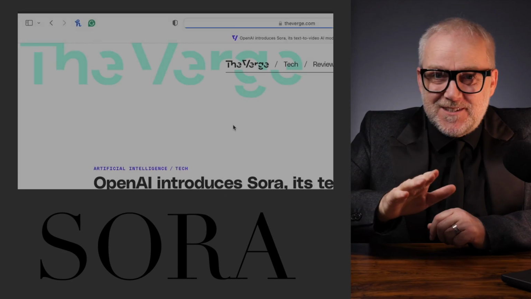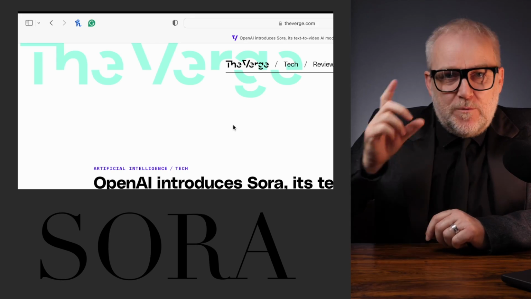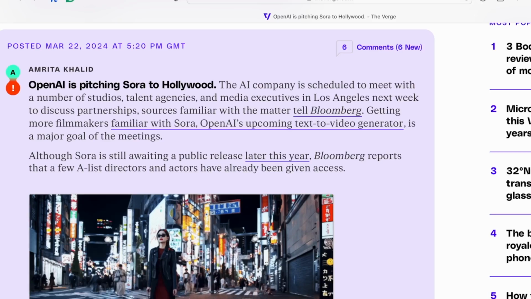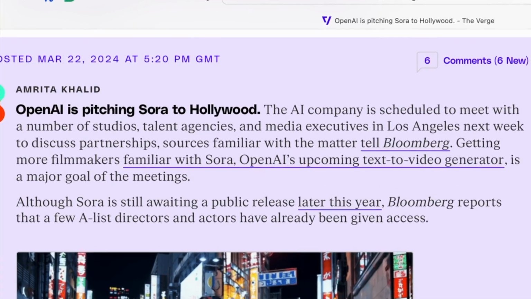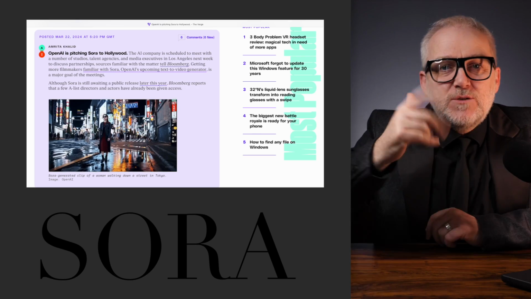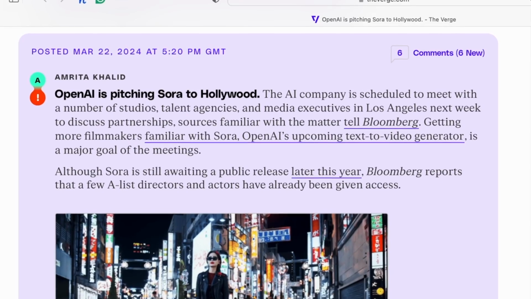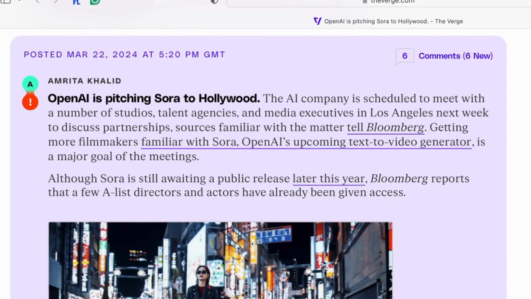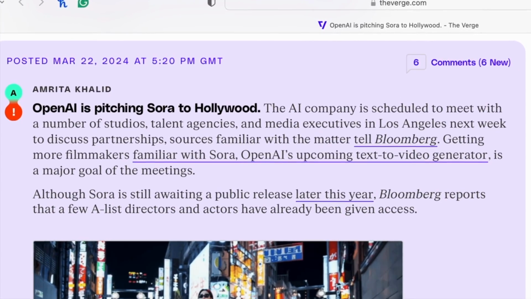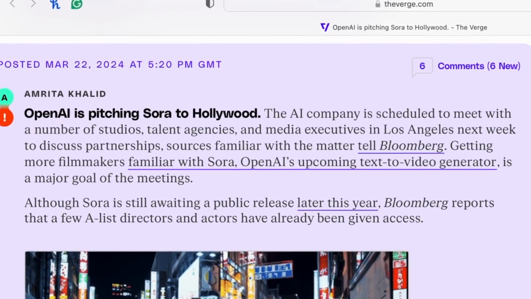Sora news is always exciting news. The website The Verge reported this week that Sora is heading to Hollywood next week to go and pitch their tools to Hollywood executives and producers and agents and other filmmaker talent. Here's what The Verge said about this. OpenAI is pitching Sora to Hollywood. The AI company is scheduled to meet with a number of studios, talent agencies, and media executives in Los Angeles next week to discuss partnerships. That's very, very interesting to me. And here's the other thing that got my interest.